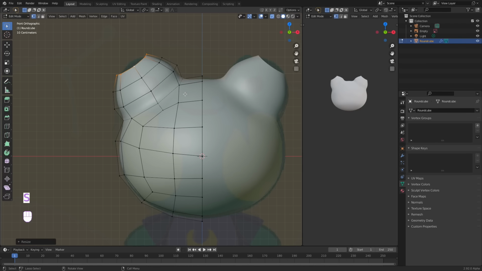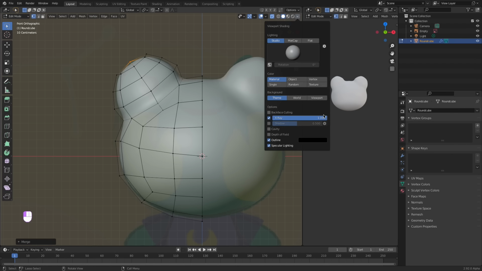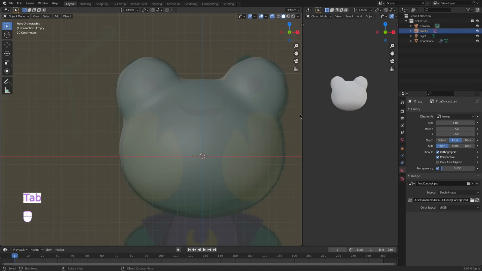And then to close the loop, we extrude, scale in, and press M and Center to merge all the vertices in the final loop together in the center and close the loop. Okay, now let me lower the model transparency and bring up the reference image.